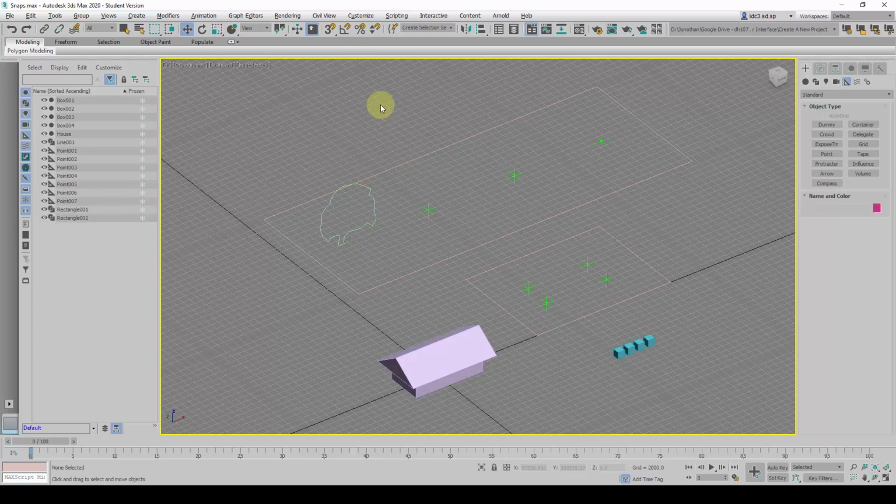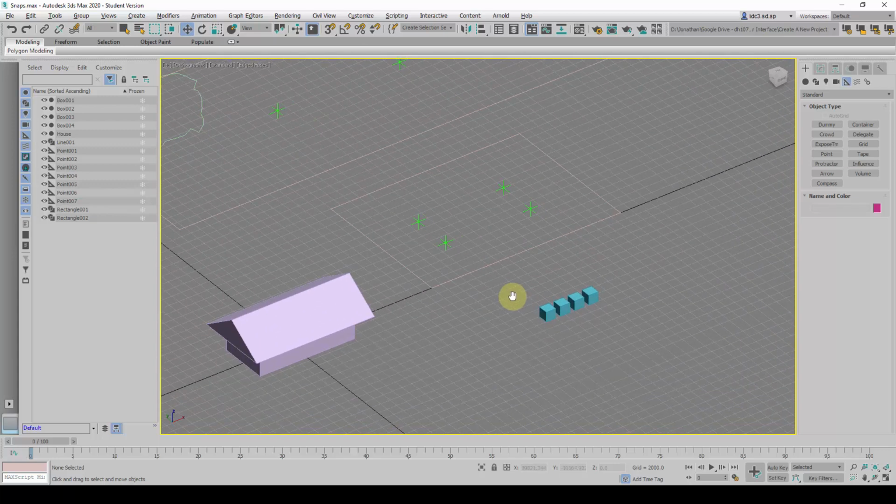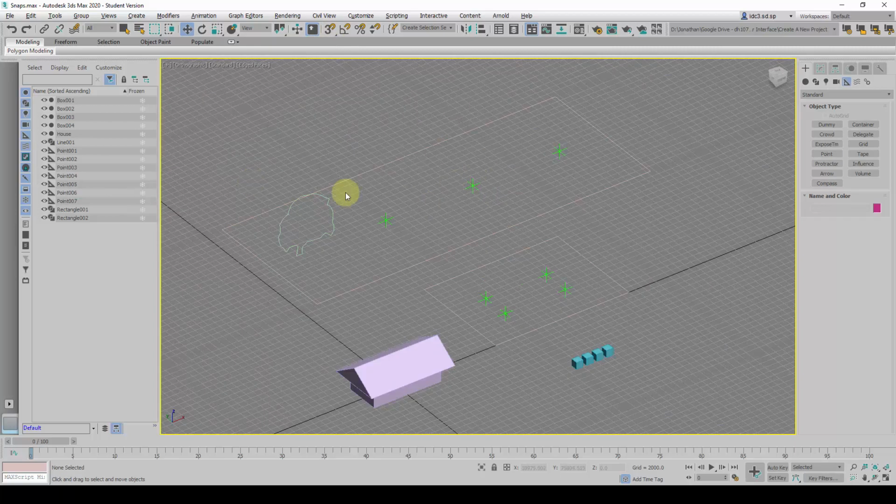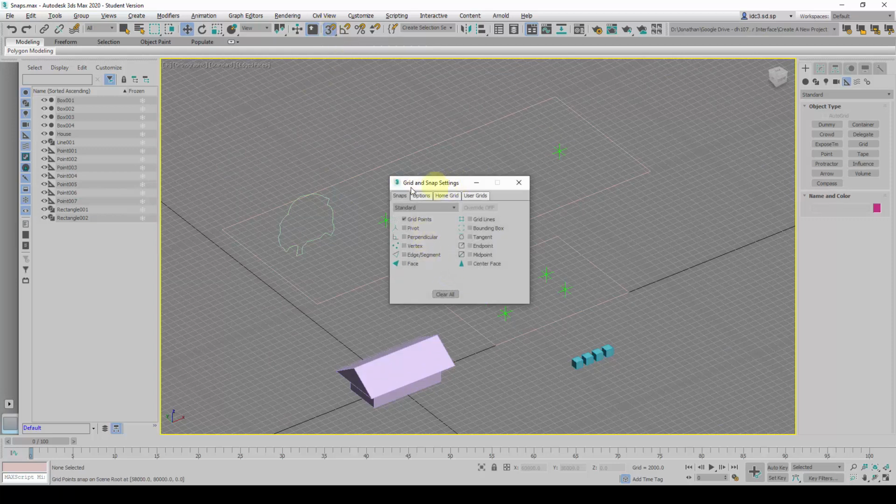Next, I'm going to show you how to use the snaps. Starting with, let's try by using the basic grid snaps. So I'm going to activate the snaps toggle and right click to call out the grid and snaps setting dialog box, and to make sure I have got the grid points activated here. I do not want to use too many because it will add to confusion and it makes snapping to a particular object difficult or inaccurate.